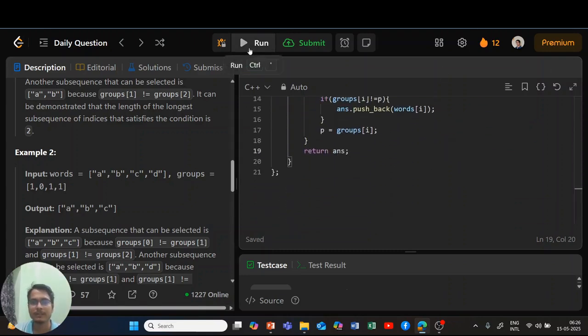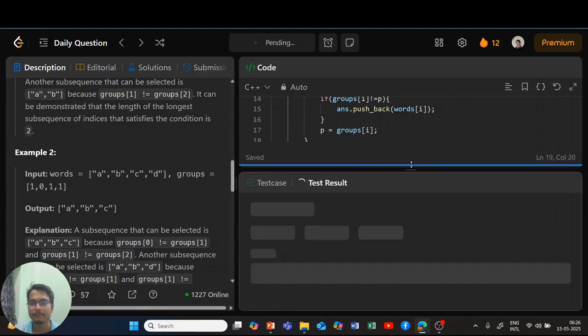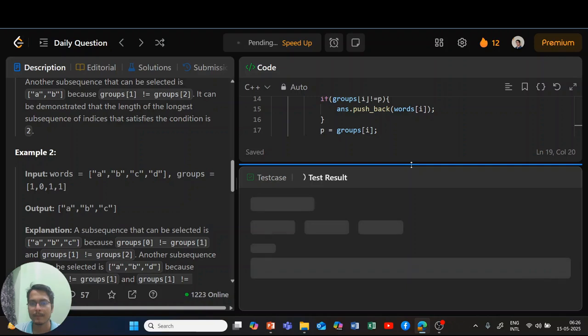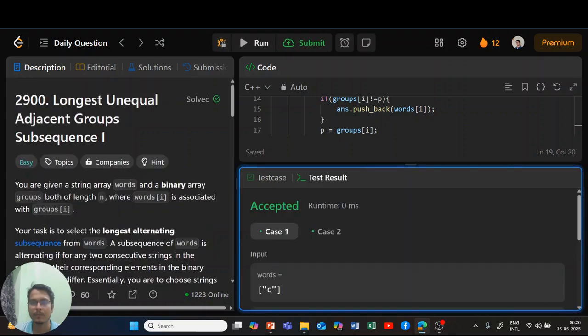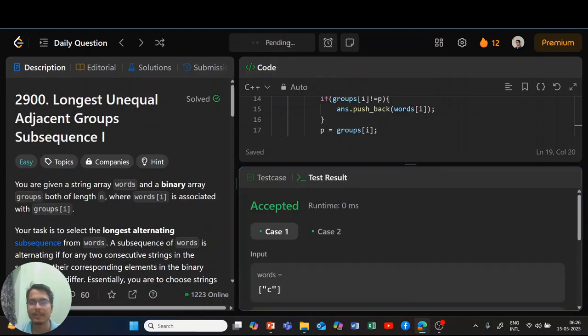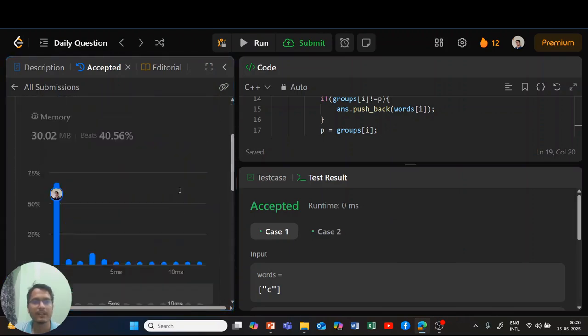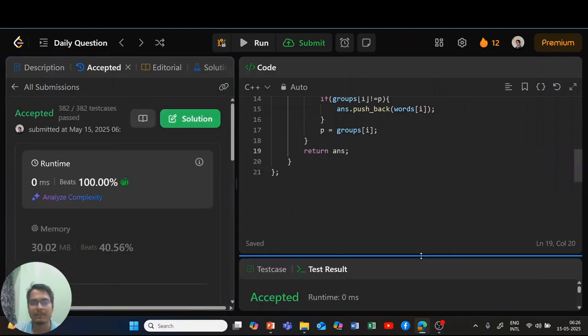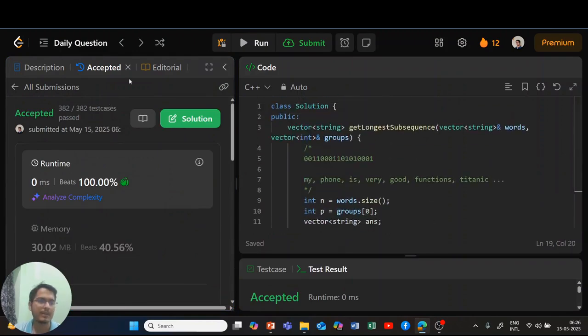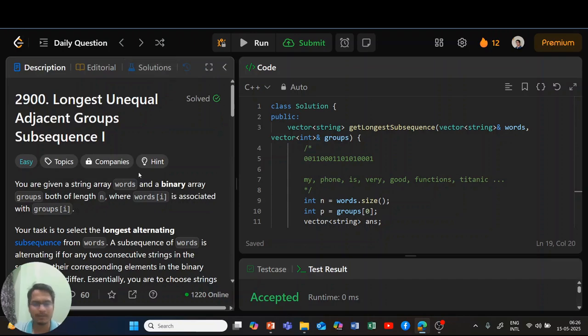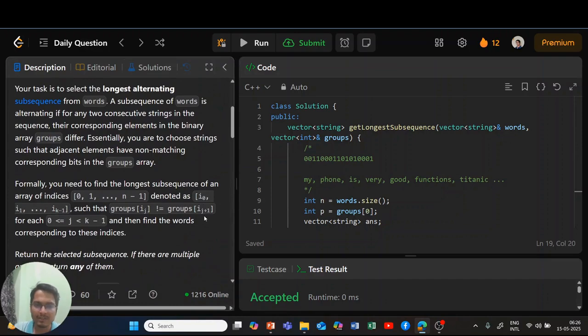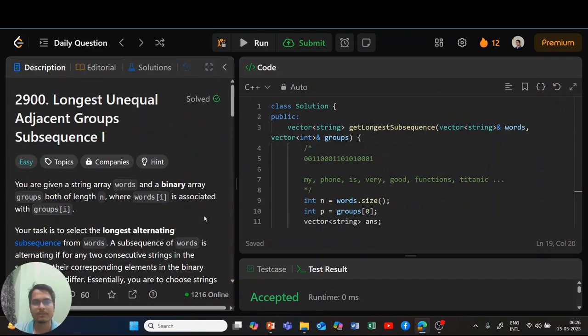So let's just try to run it. We do have this accepted. Let's try to submit it. So yeah, we do have the accepted result. I think only the problem description can be difficult to understand, but if you try to just read it properly, I don't think it's difficult. And the solution coding is quite easy in this problem.